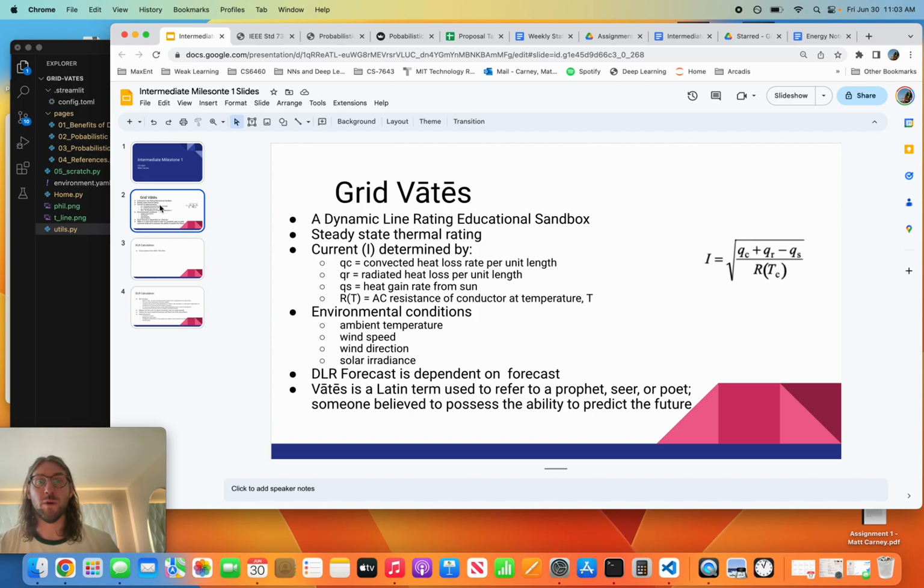Okay, so my project, like I mentioned, is a web app and it's called Grid Vatis. And it is a dynamic line rating educational sandbox. So when we talk about lines here, we're talking about transmission lines for energy. And when we talk about ratings, we're talking about a steady state thermal rating.